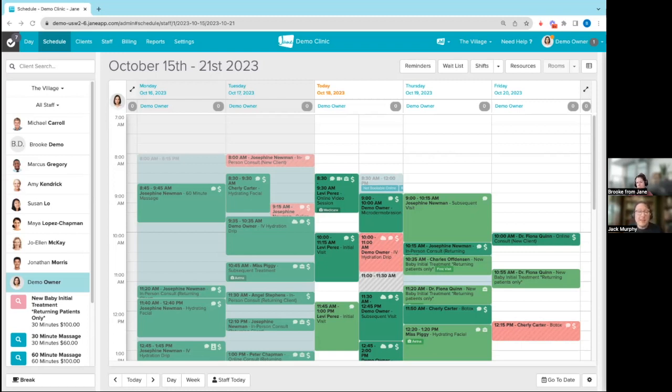So maybe we'll have a quick look at making sure that those shifts we've just built out are online, but also within the profile and also in the appointment when you create it. Yeah, there are lots of reasons why your availability might not be showing online.